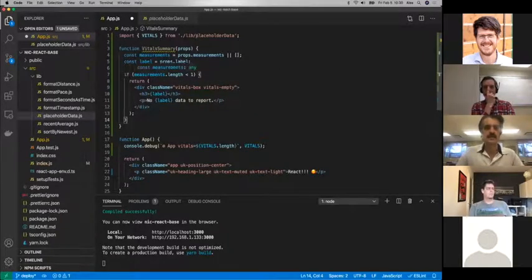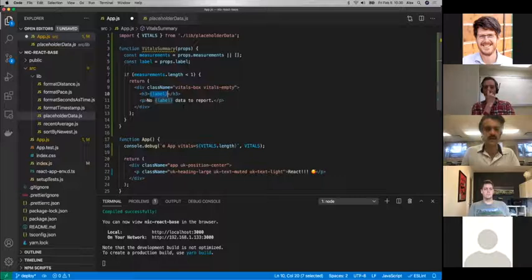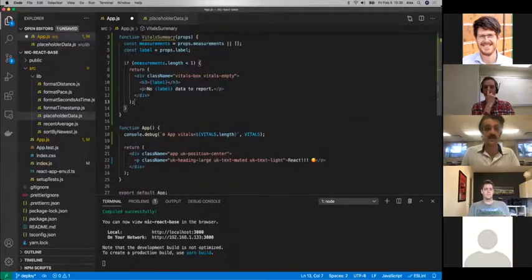So if the measurements are empty, we're going to return a chunk of JSX here. So notice we've got a div, it's got that class name that React really wants. And then it's got an H3 tag and a P tag, pretty standard HTML stuff. And we're interpolating, we're putting in the label here by putting it in the curly braces. And so then this bails early, no measurements, nothing to do.